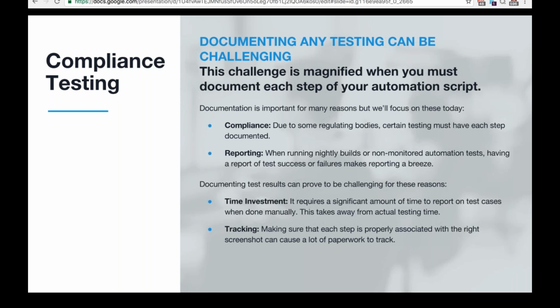And then tracking itself is the next problem. Okay, so now I've got it all scripted, so where do I put my screenshots and how do I associate them to a certain test run? And then what system do I send those to? So it's very difficult to make sure that that paperwork is set up and in the right folders and sent to the right people when you're trying to do this manually.